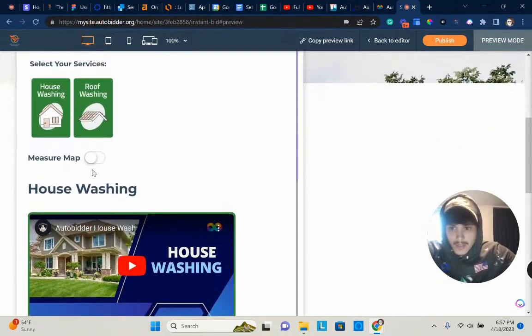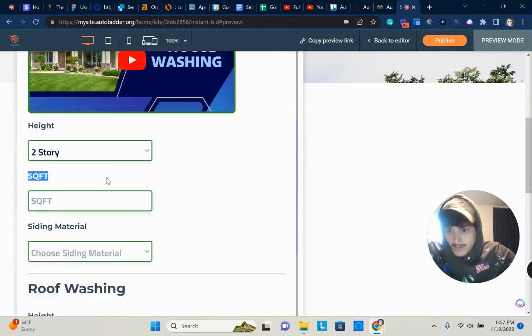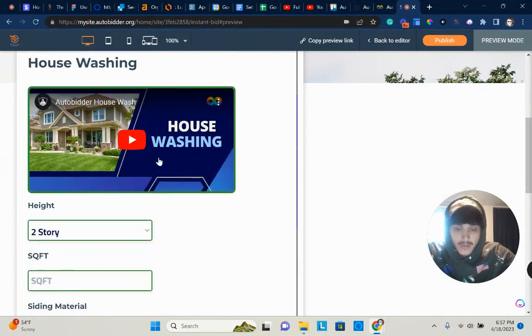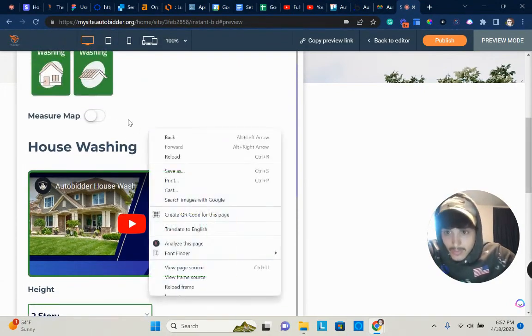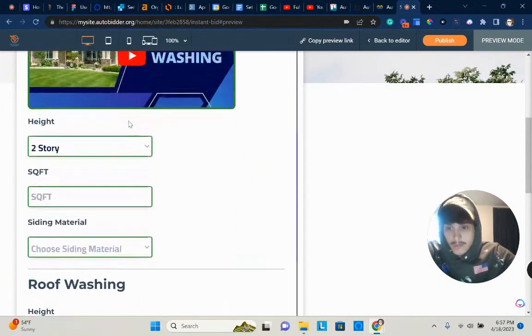If a user's not sure about their square footage, they've got the measure map right here. So if they get down to height, they're like, okay, I know it's 2-story. Square footage, you're not sure. Well, in your video right here, you can show them how to use the measuring tool. And then you can toggle it on, enter their address, measure, turn it off when you're ready.